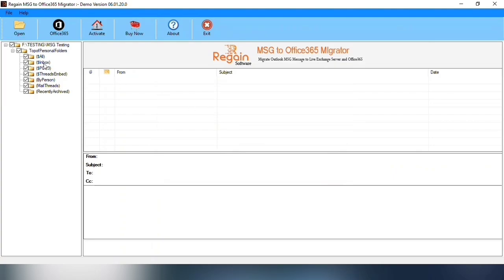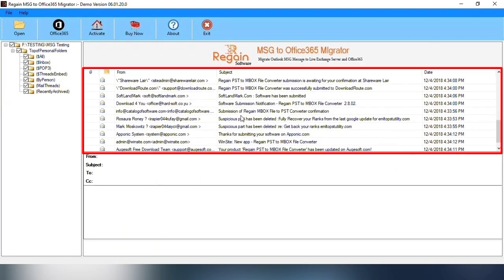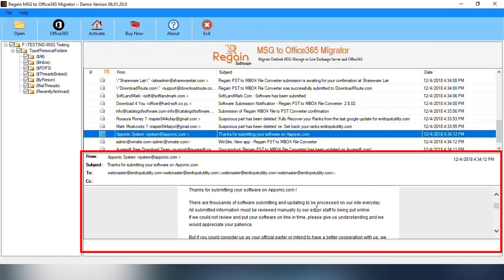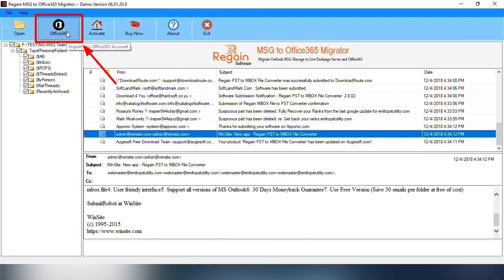Simply just click on any folder, and you will get a preview of all the available emails at the top right panel. Then click on any email and you will get a preview of it at the bottom right panel. Now, click on the Office 365 button.